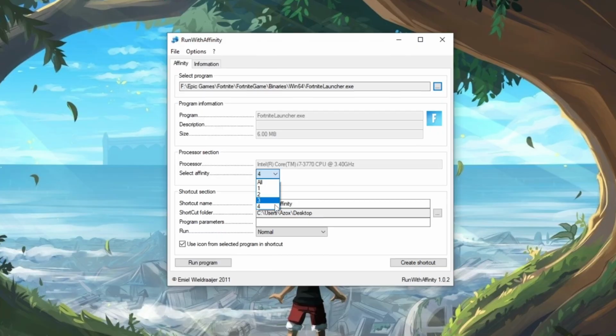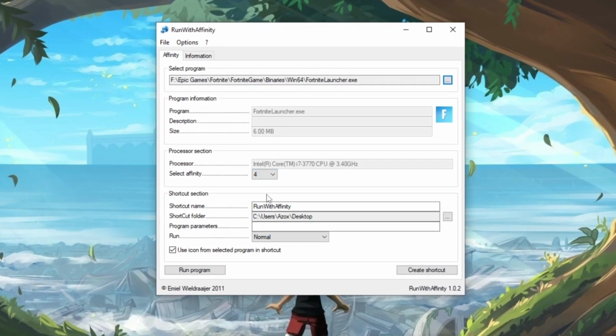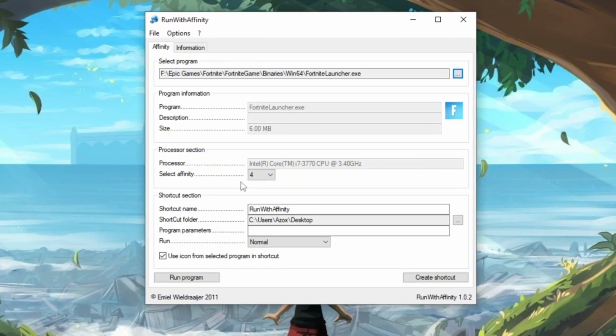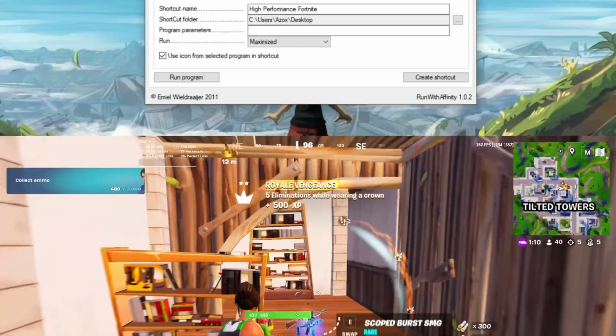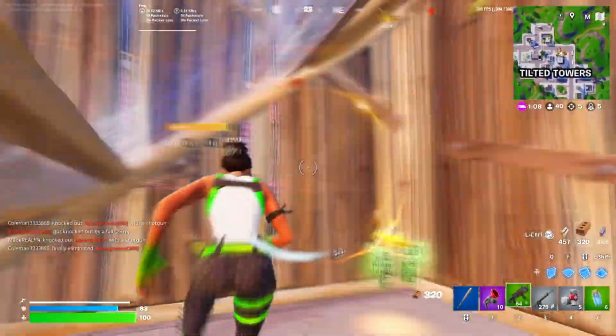This represents the threads of your CPU, depending on the number of cores and threads your CPU has. Choosing the highest number ensures maximum CPU utilization for Fortnite. Under Shortcut Name, you can rename the shortcut to something like High Performance Fortnite. Below that, in the Run drop-down menu, select Maximize to optimize your PC's hardware, CPU, GPU, RAM, and SSD for the best Fortnite performance. Finally, click Create Shortcut to generate a new Windows shortcut for Fortnite, or click Run Program to launch Fortnite directly using Run with Affinity. Once done, you can close the application. This will ensure Fortnite runs with maximum efficiency on your system.